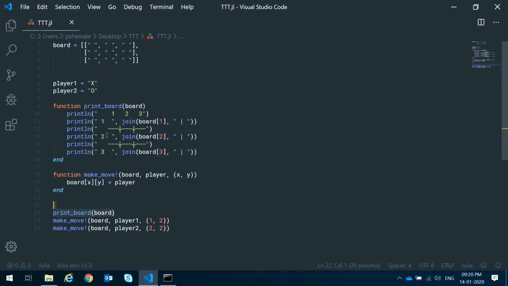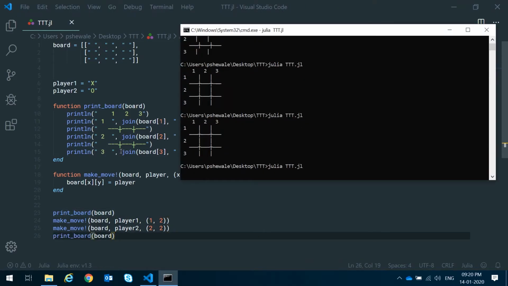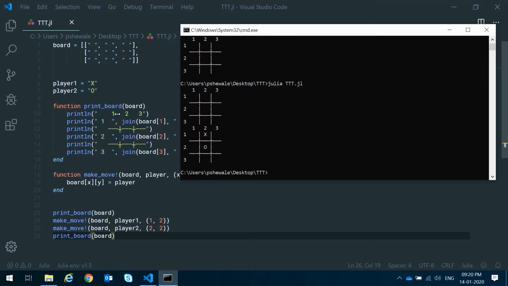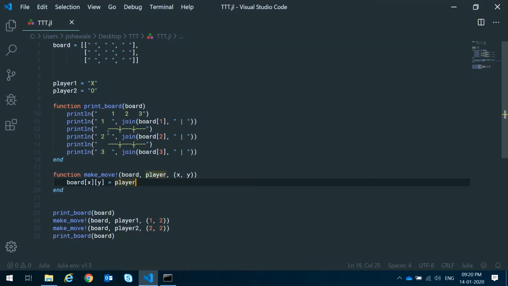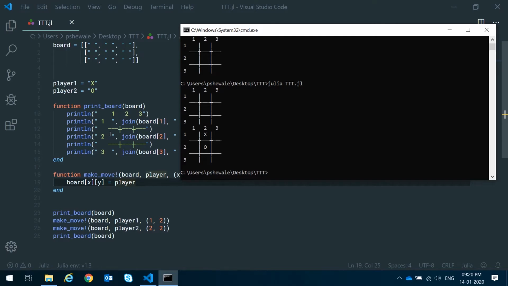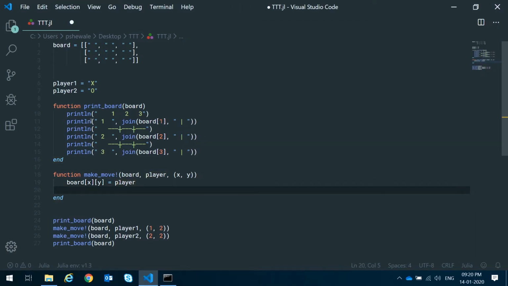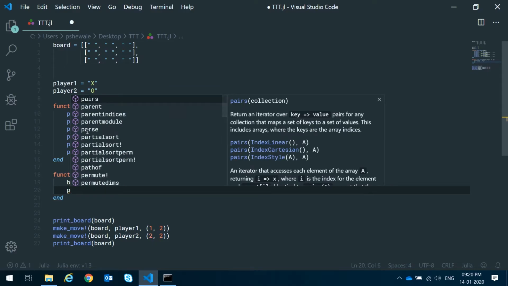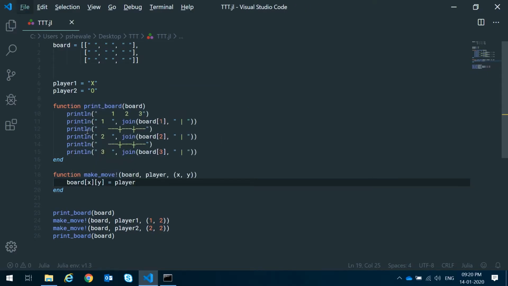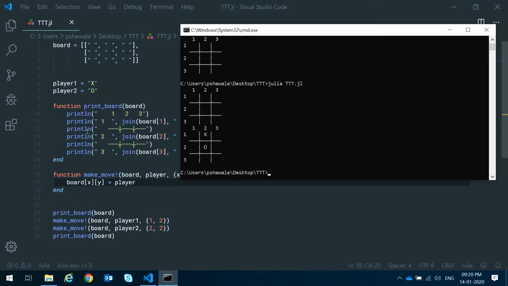Oh, we're not printing the board again. Okay, we remember we need to print the board after we make a move. You could include that here, but I'm not going to do that because sometimes I want to make moves. I mean, you could call print board here and then print the board after every move. But don't do that for now.